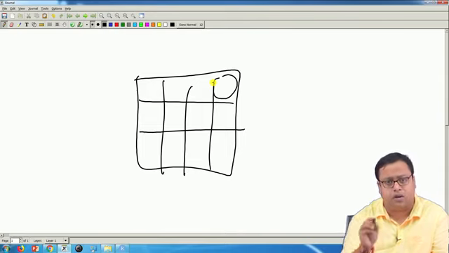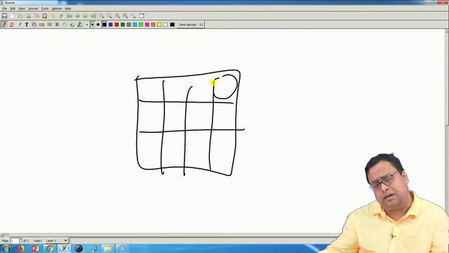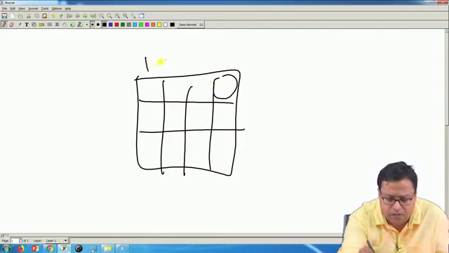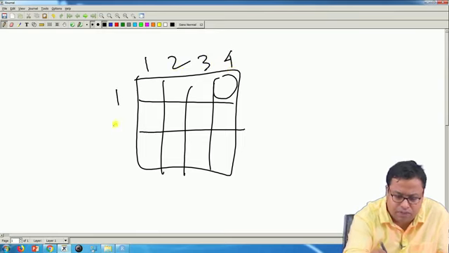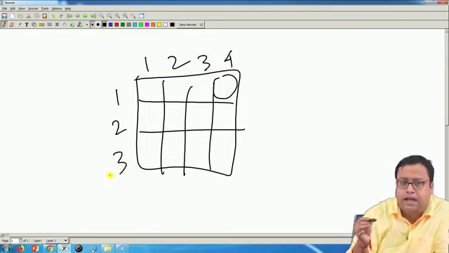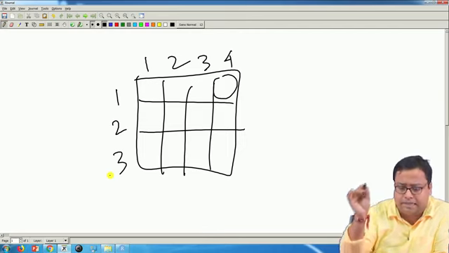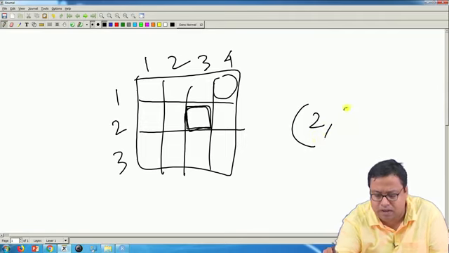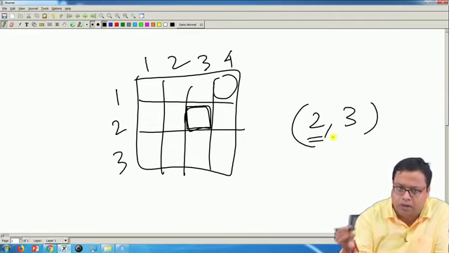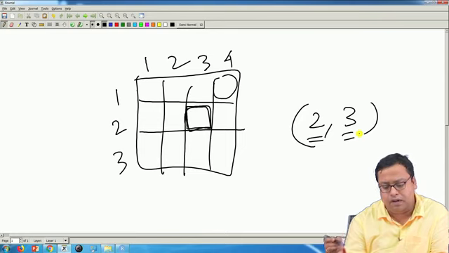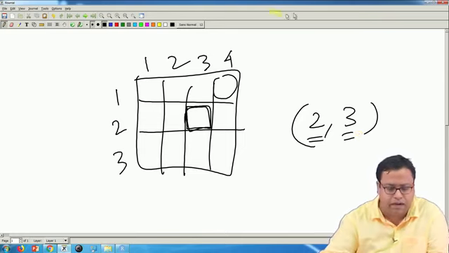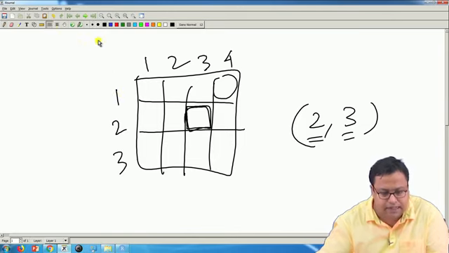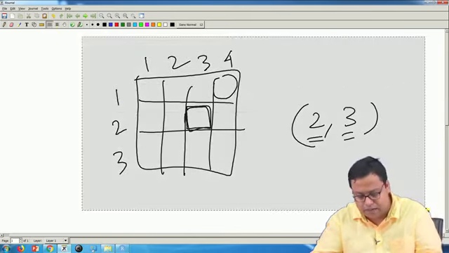So in a matrix, all the elements have to be of the same type. These are the column numbers 1, 2, 3, 4, and these are the row numbers 1, 2, 3, and each cell is known by its row number first and column number second. So if I want to find the address of this particular cell, it is 2, 3. 2 is the row number and 3 is the column number. Based on this idea, we will learn matrices and how to create a matrix using R.